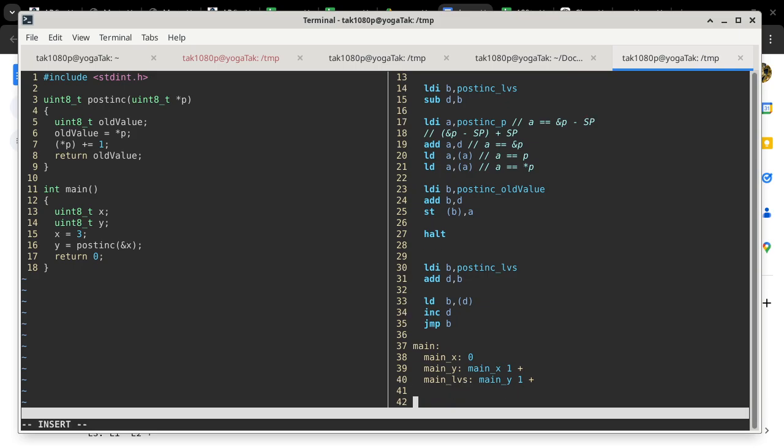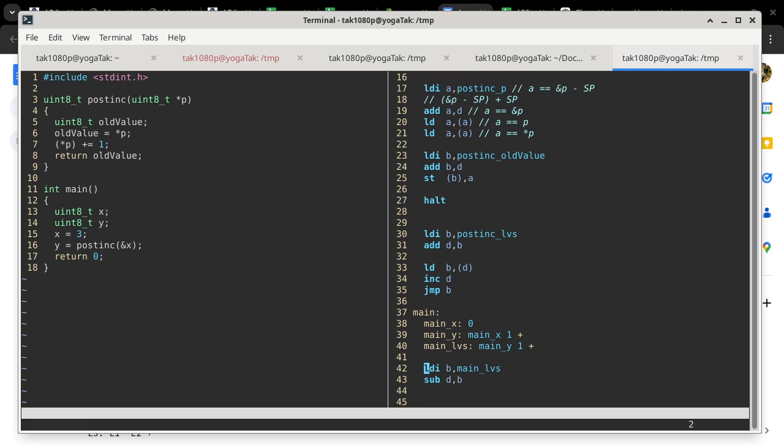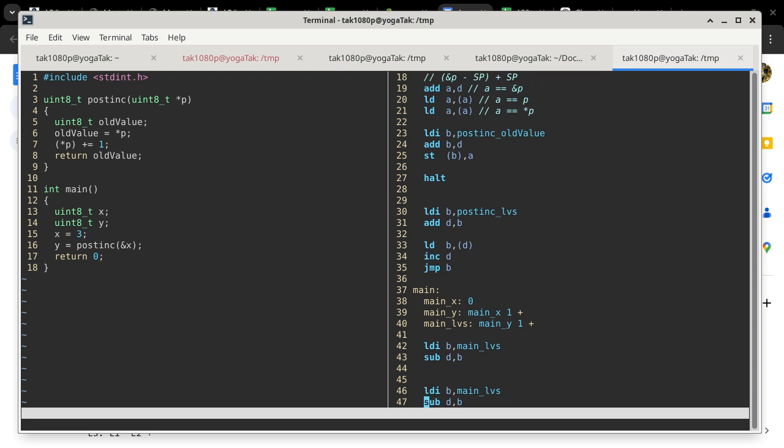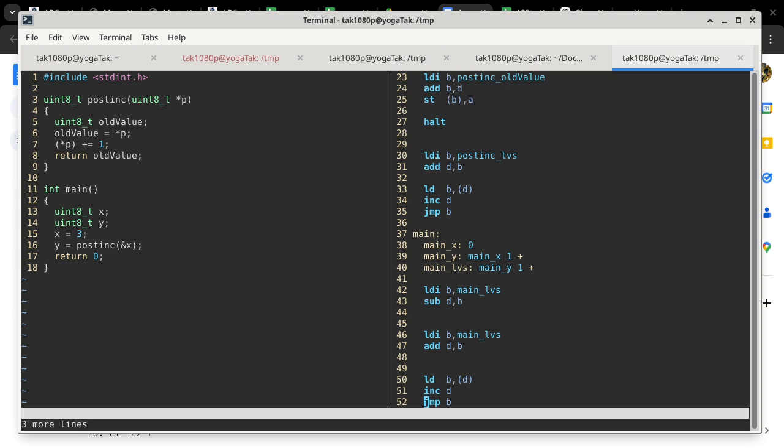Okay, so now we get to main. Same deal, we have to allocate for the local variables. So LDIB with main LVS, subtract that much from the stack pointer, and I'm doing the lazy thing here. Then we add that much back in order to deallocate the local variables. After this, we'll do the usual return code, which is from line 33 to line 35, copied to here. Now in between, I can specify what I want to do.